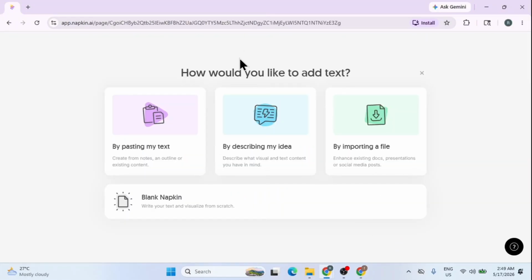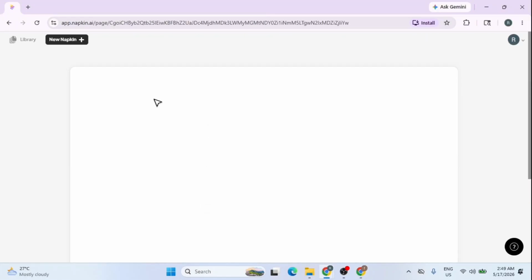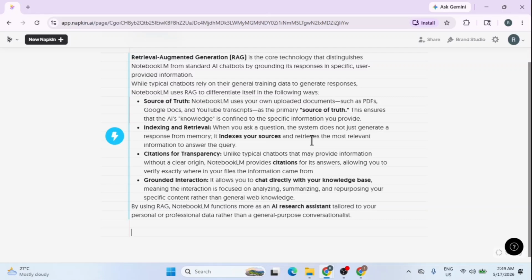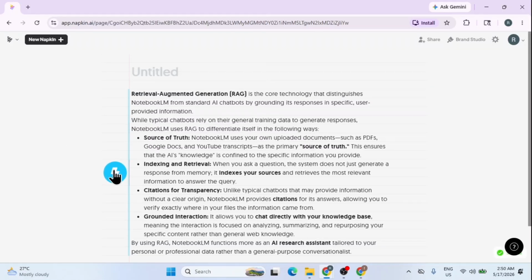Once I'm in Napkin, I'll click the option to create a new project by pasting my text. I'll paste the content into the blank editor and wait for it to process. Now, when I hover over the paragraphs, a blue lightning bolt icon appears on the left margin. I'll click this Generate Visuals button to see what the AI suggests.